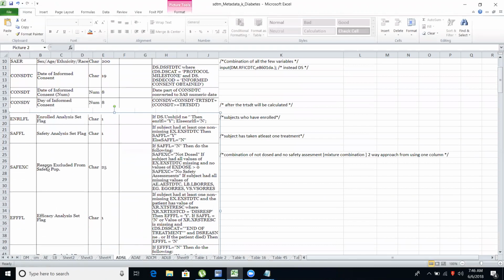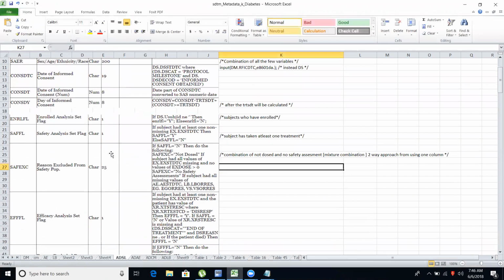I want to ask a simple question on this one. Just observe carefully. This one is clear, and remember, look at this logic carefully: if the subject had at least one non-missing value of EXSTDTC, then SAFFL will be Y, else SAFFL will be N. Here it is not there. But when we back match it, we compulsorily need to declare the N also. Once the data set has been merged, then we can apply the N also. Okay. Now my question is: what is the difference between not dosed and no safety assessments?